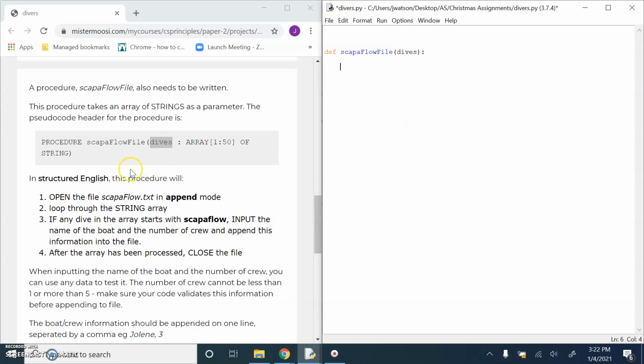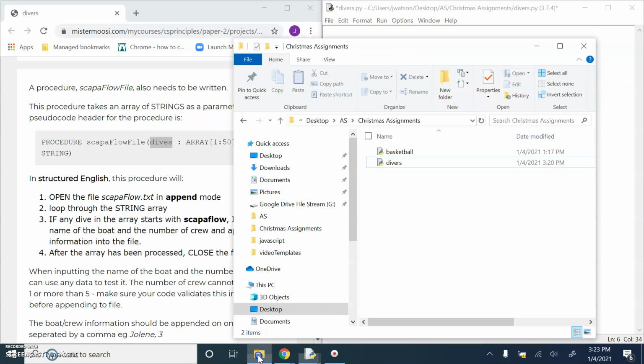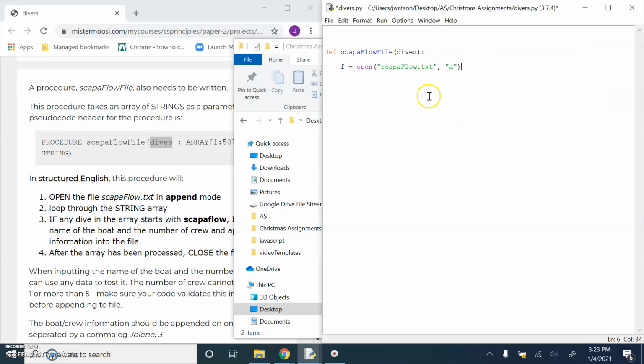So the first thing we're going to do is open this file called scapaflow.txt. So I'm just going to create a variable to help me do this. scapaflow.txt, and we're opening it in append mode. Okay, now you'll see in my project folder at the moment there is no scapaflow.txt. It doesn't exist. But hopefully later when I run my code, this text file will be generated. Okay, next.